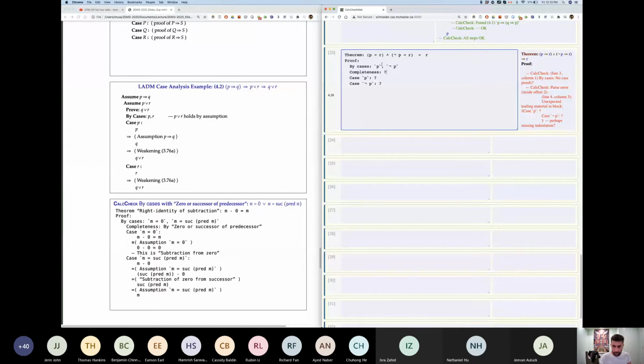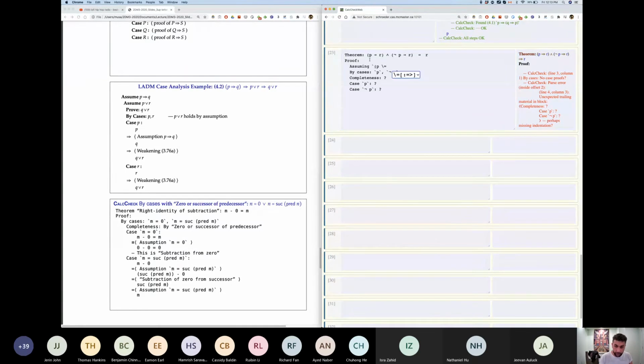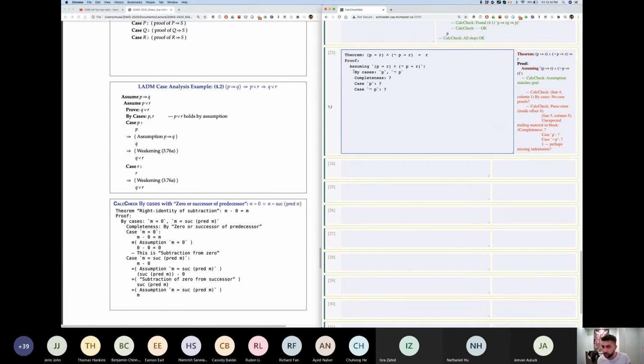Completeness. All right. No case proofs. All right, I'm apparently in a notebook. Oh, sorry, I forgot to make the assuming clause. Assuming P implies R and not P implies R. Sorry, I forgot to make my assuming. Okay, so we assume the stuff we know, and then we try to make some case clauses.